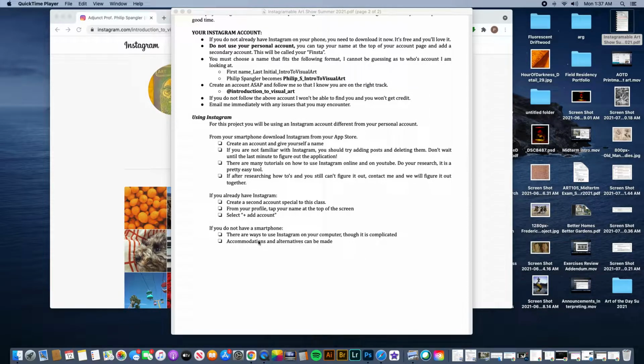And so this is a little more of an explanation on how to use Instagram. From your smartphone, download the Instagram app if you do not already have it. Create an account and give yourself a name. If you are not familiar with Instagram, you should try adding posts and deleting them. Don't wait until the last minute to figure out the application. There are many tutorials on how to use Instagram online and on YouTube. Do your research. It is a pretty easy tool. If after researching how-tos you still can't figure it out, contact me and we will figure it out together.